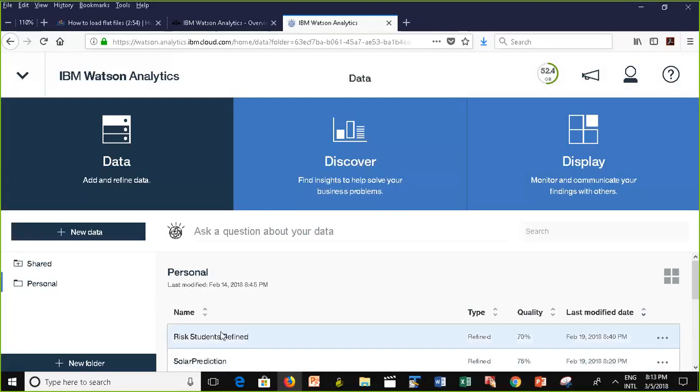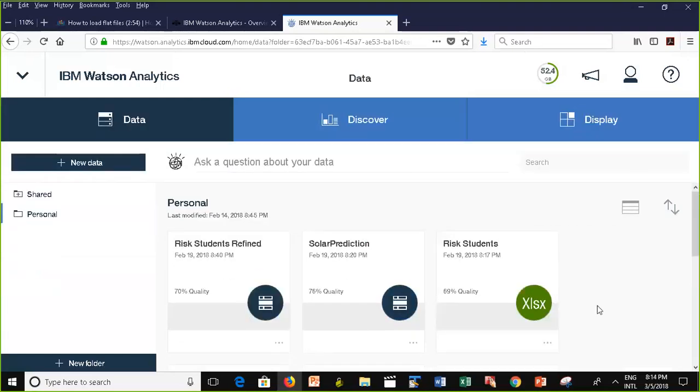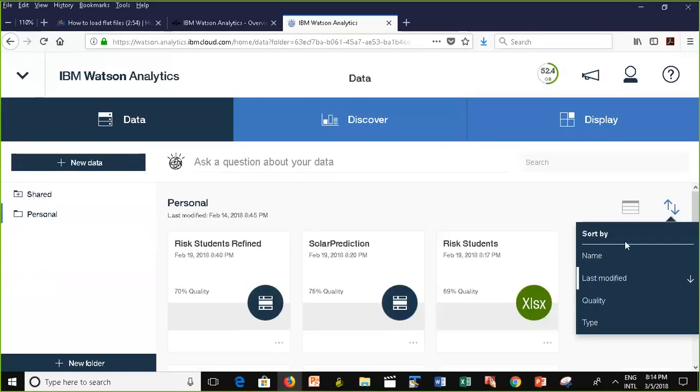Anyway, take a look at this. I can toggle, and I can sort my data. Right now I only have a few data sets, but suppose that I have 100 of them. So what are the sorting options? It's by name, by date when the data was last modified, data quality score, and type.